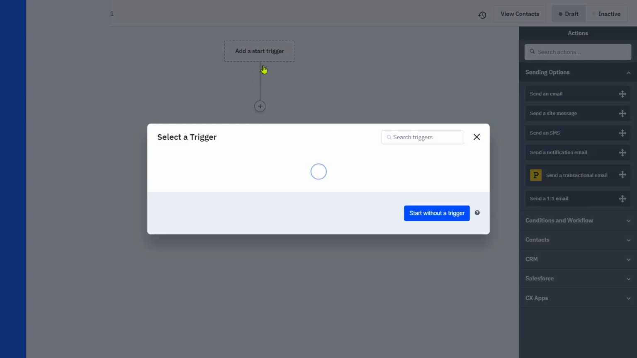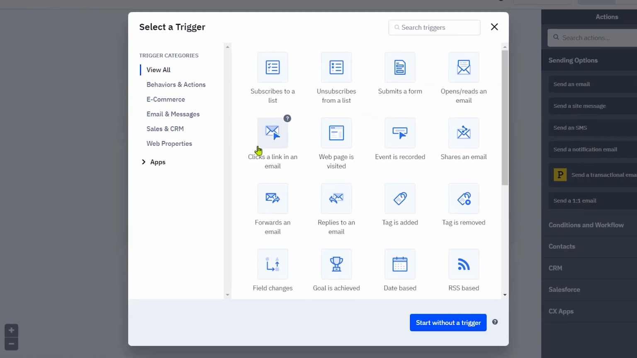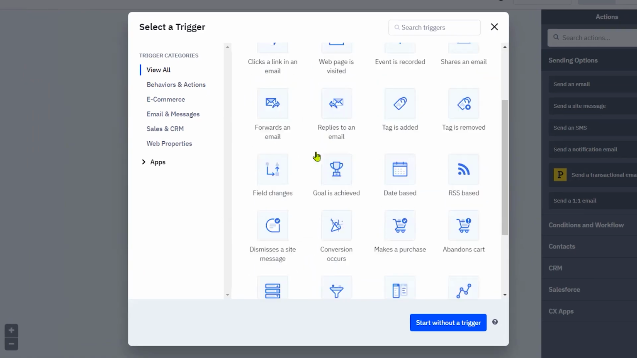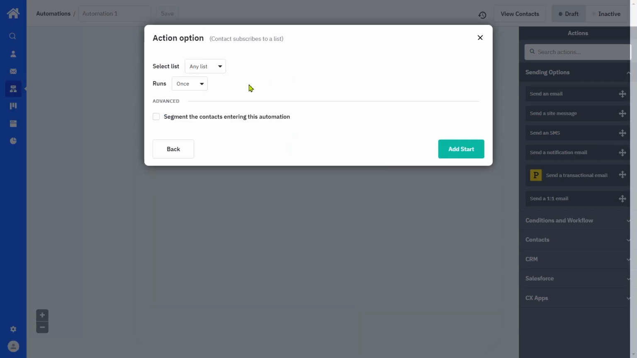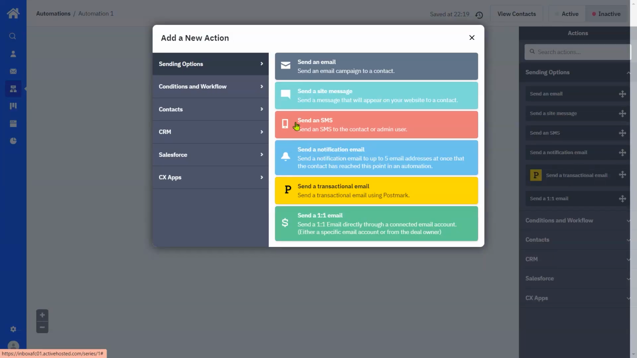Now we have to select an automation trigger, as every automation starts with a trigger. We are making a welcome email automation. So that means our automation will start when someone signs up for our email. So, let's select the subscribe to a list option, then it will ask you which list to select, so select a list and then click on Add Start button.